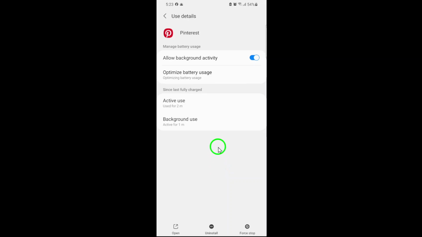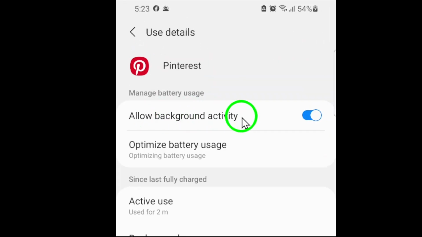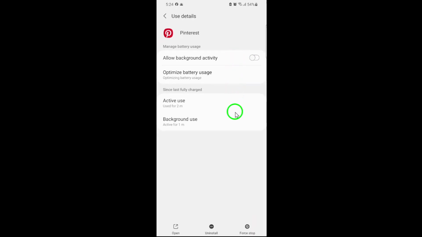To stop Pinterest from running in the background, select Restricted. This setting tells your phone to limit Pinterest's ability to work when you're not using it directly. Once you select Restricted, Pinterest won't be able to refresh, send notifications, or use data in the background, which can help extend your battery life and reduce unwanted data usage.